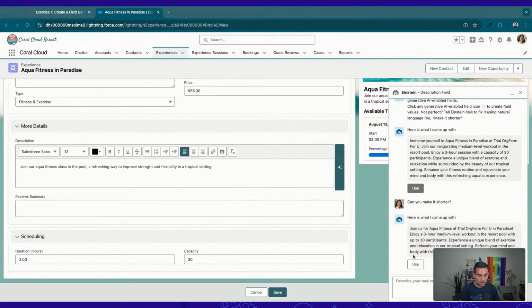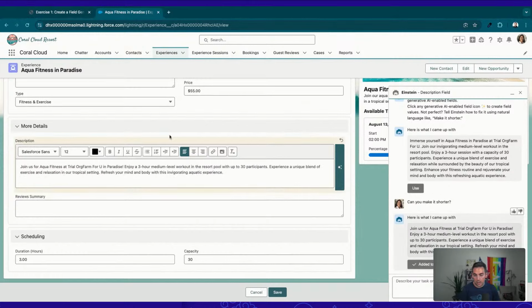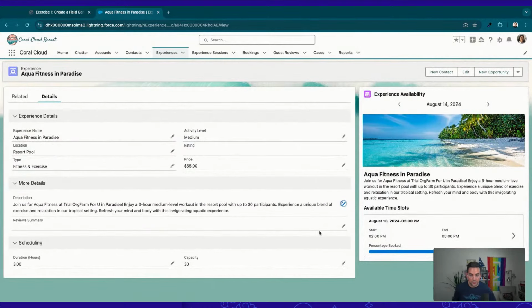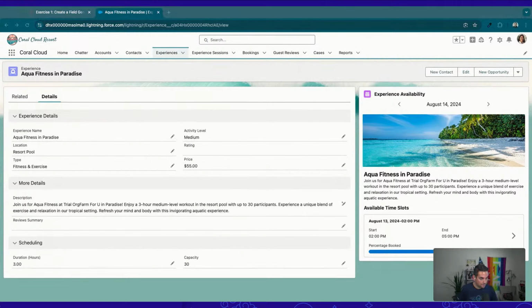Okay, we can go ahead and click use, and it is going to bring this right in here for us so that we can bring that in our record context and press save. Okay, that's just the first example of one way that you can really impact users with Prompt Builder and bring that capability into your org.